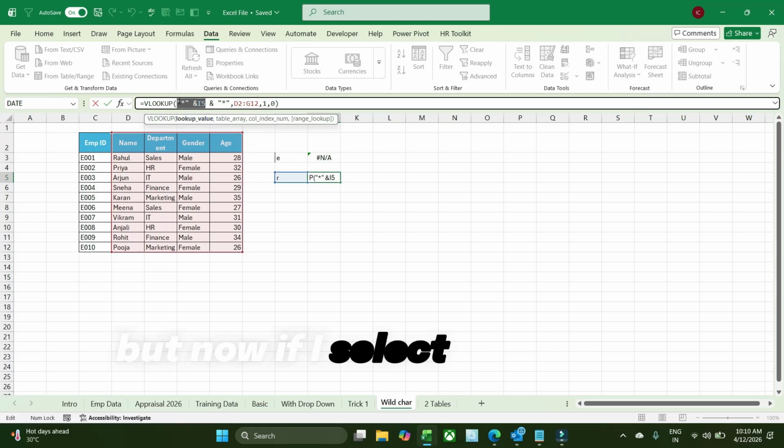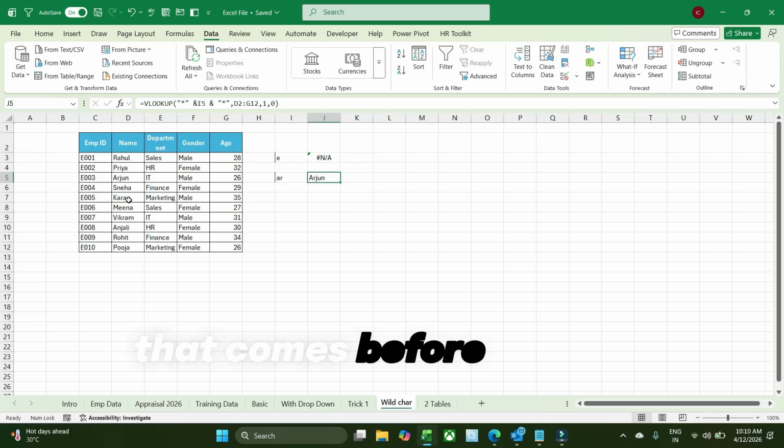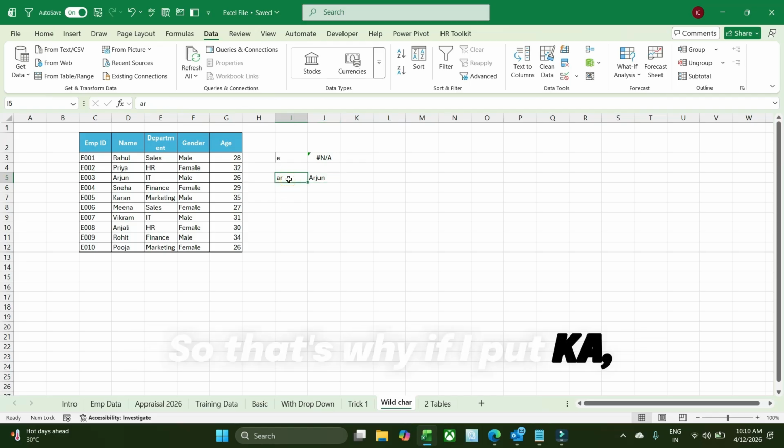But now if I select all of them together, what will it be? See this now, you can see it is looking for star R star. So anything that contains R. And now you'll see I've got Rahul. Is there any other name that contains R? Karan is there. So maybe I will search AR and see what it is going to give me. Okay, Arjun also contains AR, and that comes before Karan. So if I put KA, let's see what that gives us. Okay, and you will see we are able to get Karan.